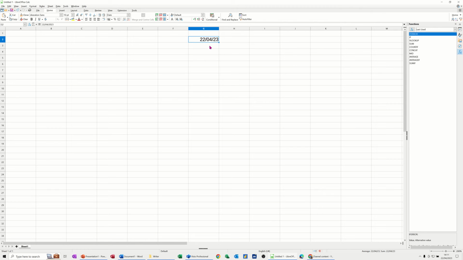But if I want that to say Saturday, and if I pull this across, I want that to say Sunday and Monday, what I've got to do is, well, there's two options. I can do a formula or I can format the cells. Now, the quickest way and the shortest way in terms of saving memory would be to format cells. But first, I just want to explain what the weekday function will do.